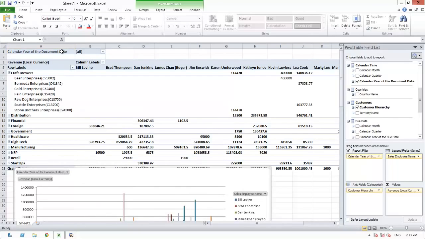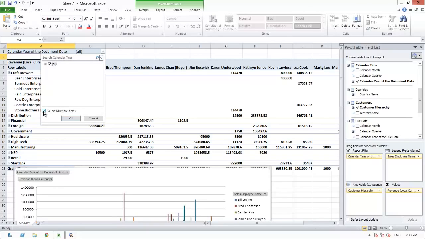At this point, at the top of the spreadsheet, he gets a filter. If he clicks the drop down arrow and selects the select multiple items and expands the all, he can see that every year is selected. What he would like to do is just show revenue from 2014. So he unchecks the all and scrolls down until he finds 2014 and checks that and hits OK.